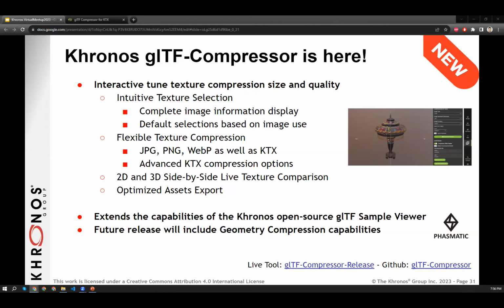In terms of development, the glTF compression tool was built on top of the well-known Khronos open source tool, the glTF Sample Viewer, which is basically a viewer for glTF files. In its current form, it includes only texture compression, but geometry compression capabilities are currently being developed and will be added in time. I think it's going to be officially implemented by the start of next year.